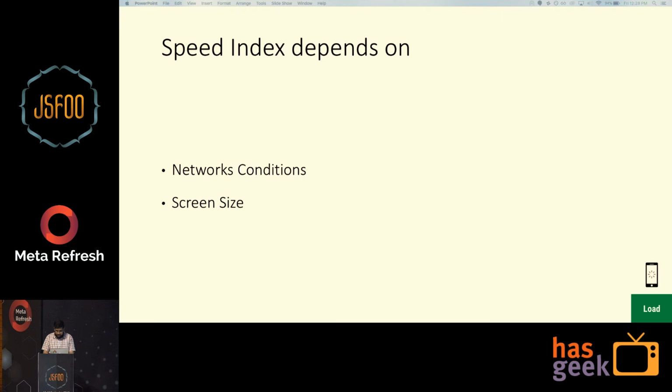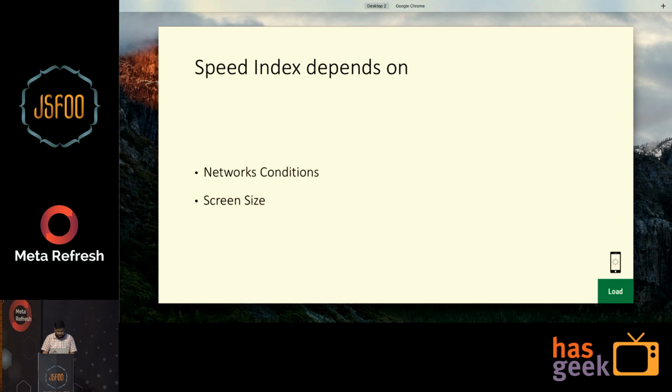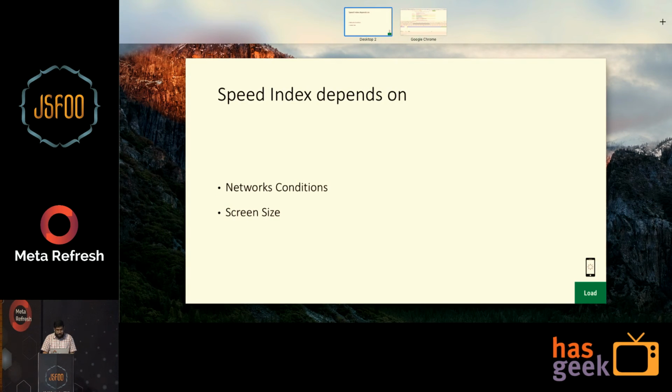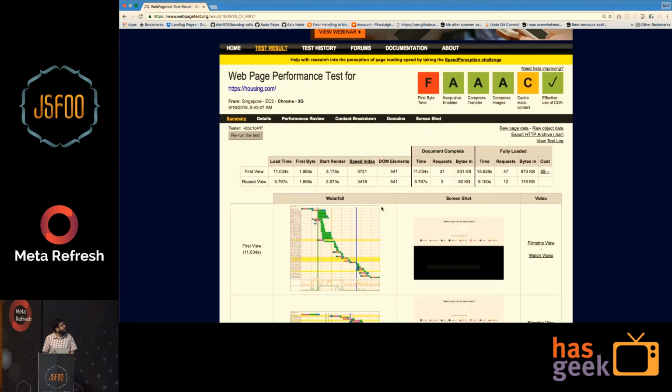So what is speed index? Speed index is actually the area above the curve, and the lower the speed index, the better. A speed index less than 1000 is what you should aim for, but it's okay for repeat users, make sure that it's less than 1000. Speed index depends on network conditions and screen size. So make sure that when you are comparing two speed index scores, you maintain your test conditions. WebPageTest allows you to do that. I'll just show a quick example.